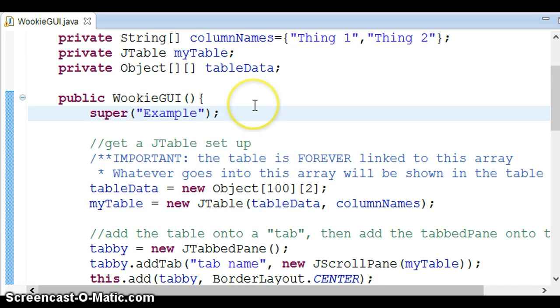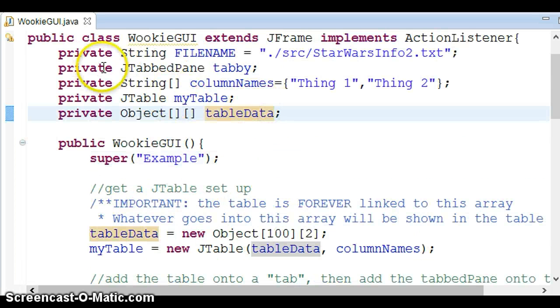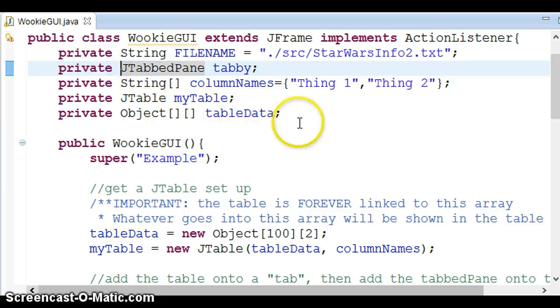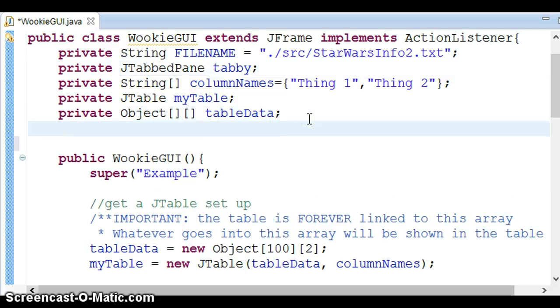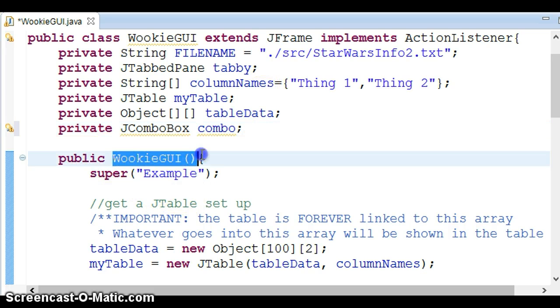Let me introduce you to a JComboBox. JComboBox is just like a JButton or anything like that, a graphical user interface object, but I don't know that we've ever used one before. So a JComboBox is a data type that you can declare, and I'm going to work right here in your Wookie GUI.